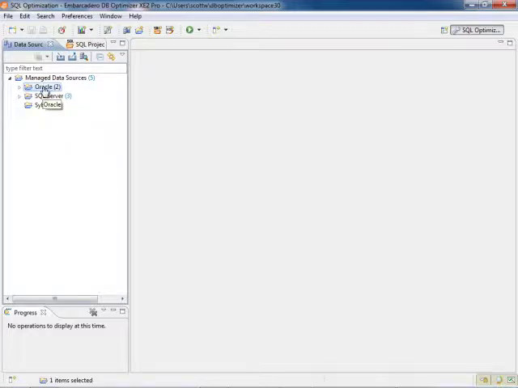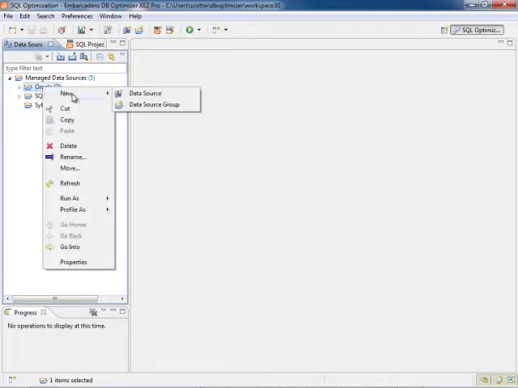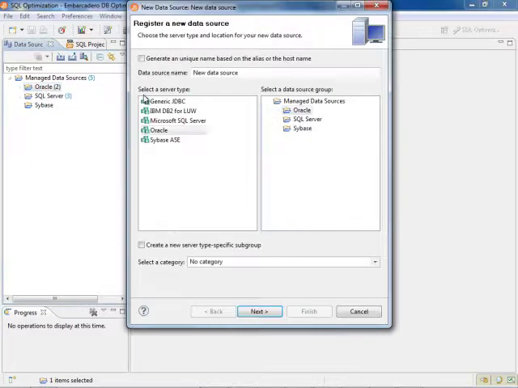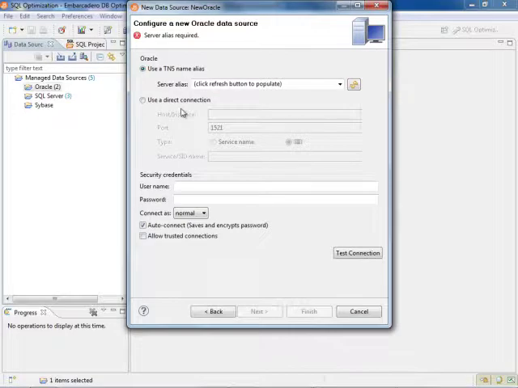To register an Oracle data source, simply right-click the Oracle node, New Data Source. This time we'll select Oracle, give it a name, we'll categorize it as a test data source, press Next. Here we can either use the contents of our TNS names file or use a direct connection method. Let's go ahead and refresh the contents of our TNS names file.